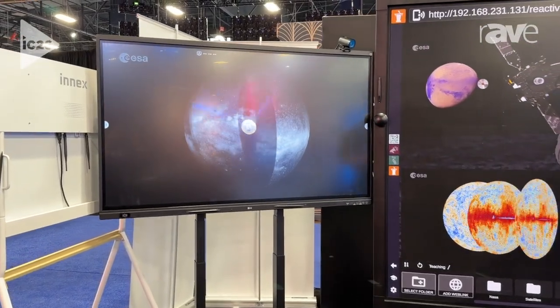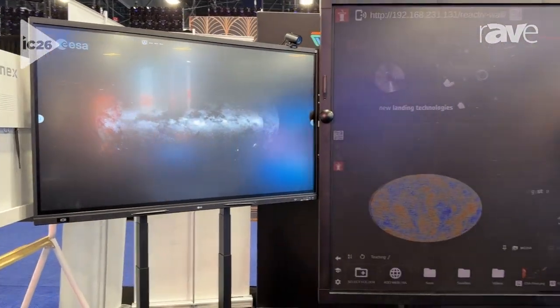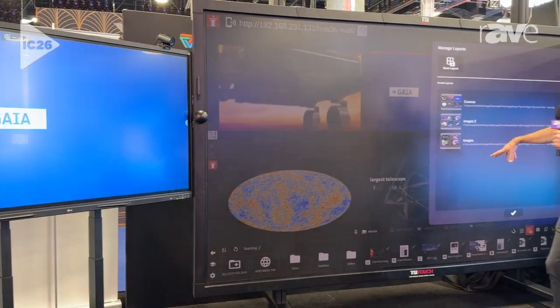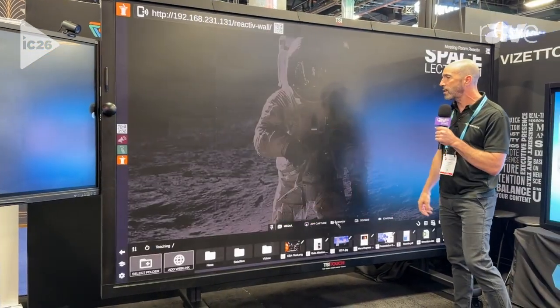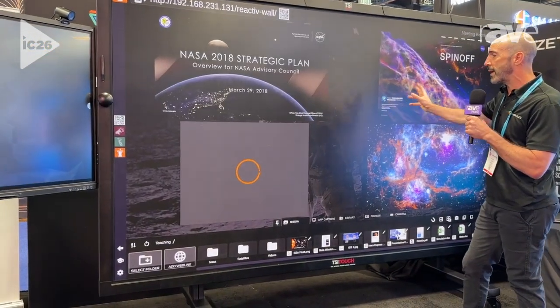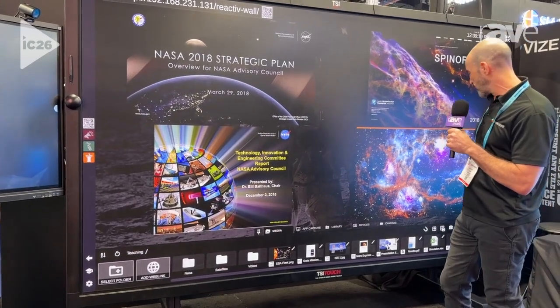I can change out content very easily. So I have various stage layouts that I can restore. So I'll just restore a layout here. You can get back up to speed with other layouts and continue your presentation.